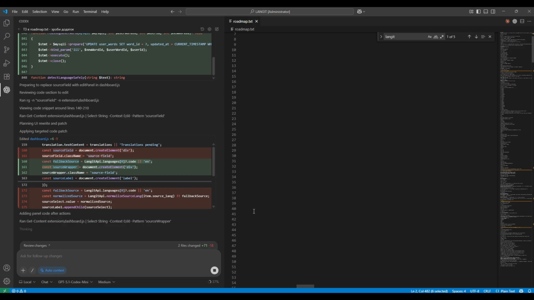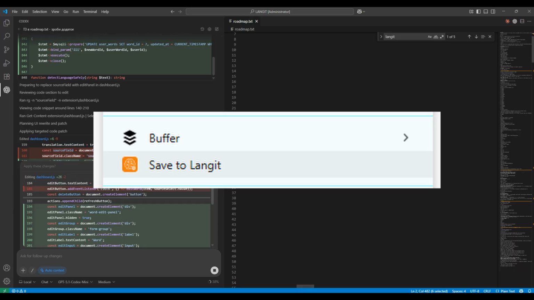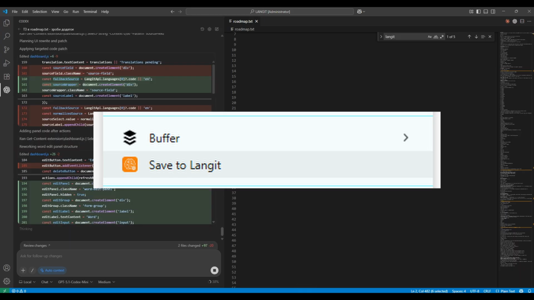Langit is built for the real world version of learning, the version where you're just browsing, reading, working, researching, doom scrolling, and then boom, an unfamiliar word shows up. Instead of breaking your flow and opening a translator app, you just save the word and move on. Then later, Langit nudges you with reminders and translations on your schedule, so the words actually stick.